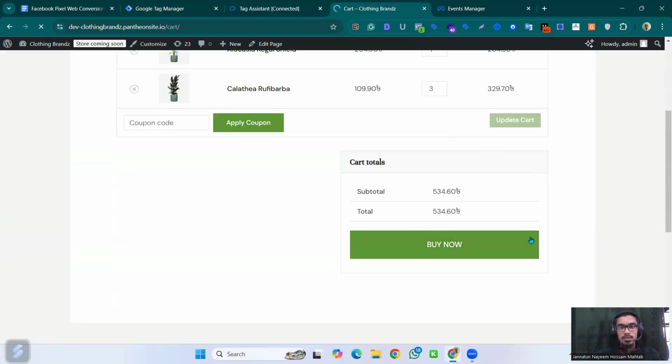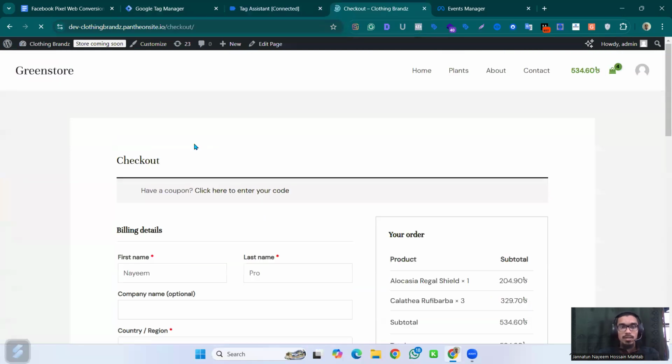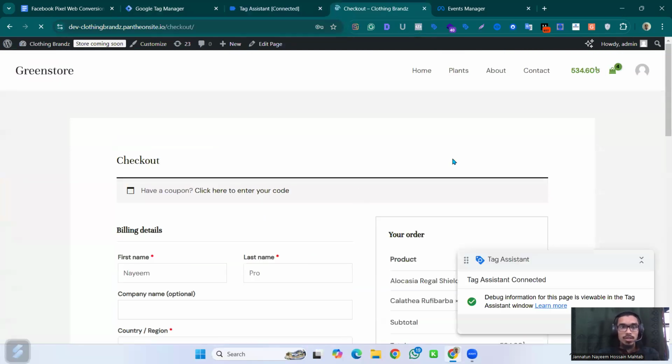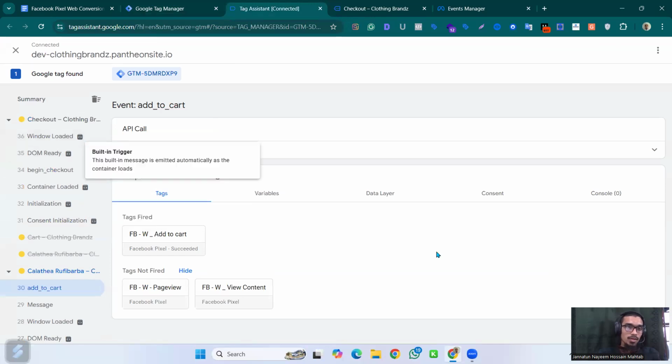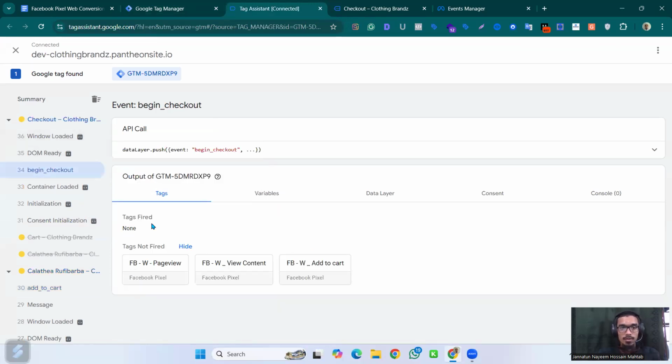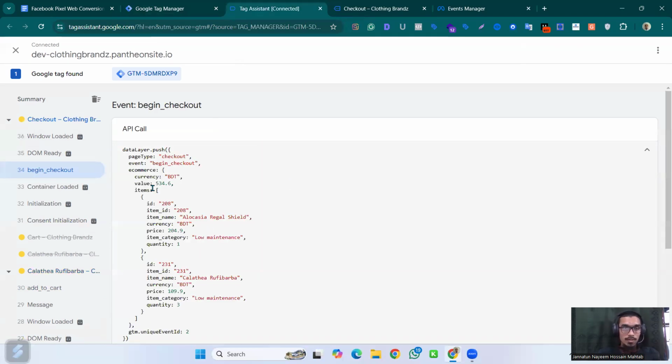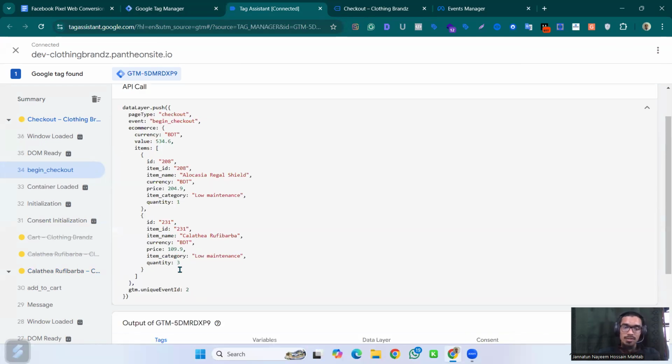Okay, just click on the buy now and see. This is the initiate checkout page. So begin checkout has been fired. The event, it got it. But look, under the items, there are 2 items in the quantity.